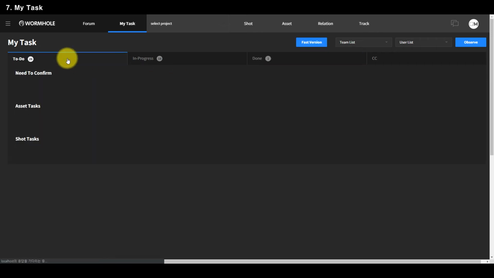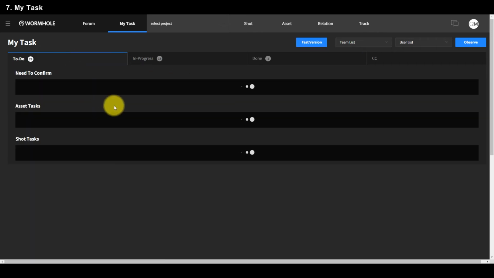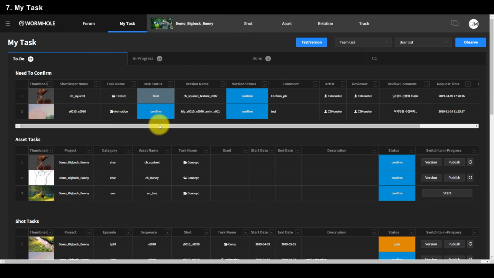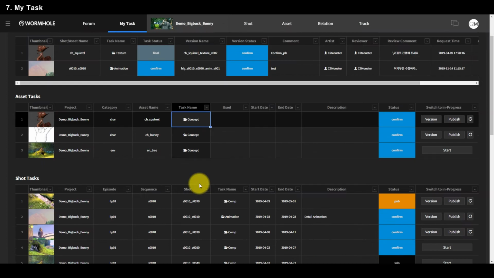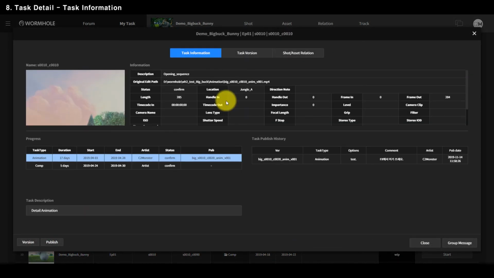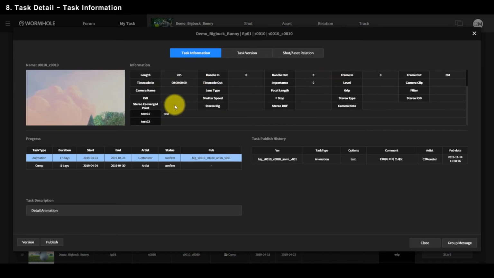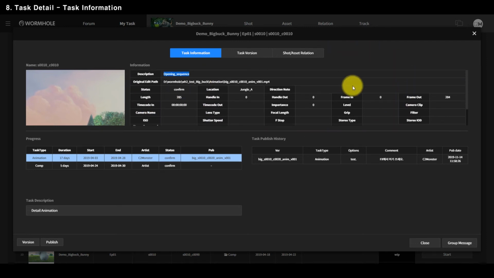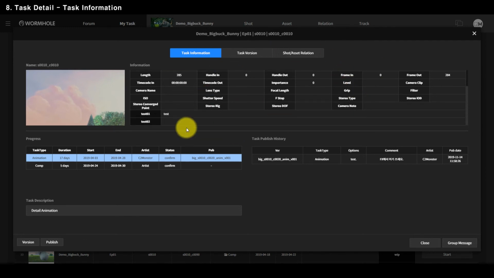The Task Detail pop-up gives us detailed information for each shot or asset. Click the Task Name of a certain task to open up task details. The first tab in the Task Detail pop-up is Task Information, which contains most of the information related to the task. This page basically displays all the information input by managers, to prevent mistakes from omitted information on the artist side.